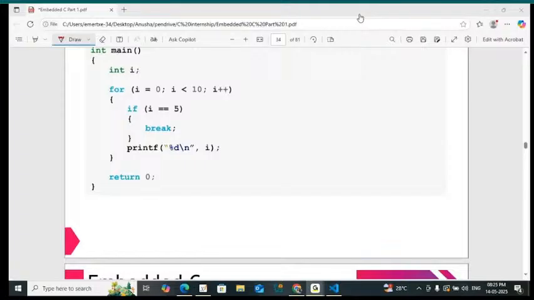So you will start from 0. 0 less than 10 is condition true. Then 0 equal to 5 is condition false. So 0 will be printed. Then you go for 1. 1 less than 10 is true. So then you are checking for 1 equal to 5. False. Again 1 will be printed. Similarly 2 will be printed, 3 will be printed, 4 will be printed.